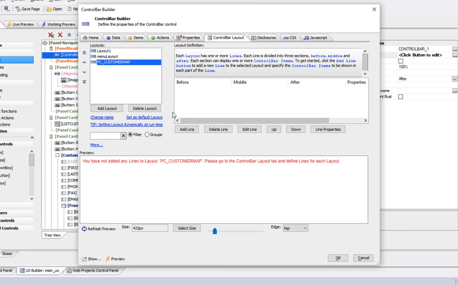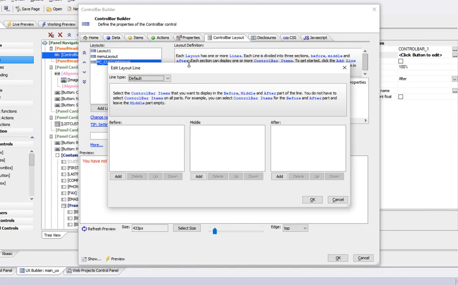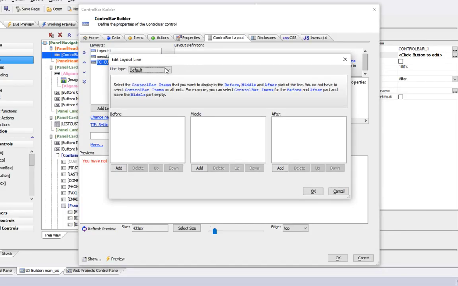So our step number 1 is to add a new line to this layout. And when we click on that, it brings out the edit layout line. And you'll see we have our before, middle, and after. And remember, in our case, if we're horizontal, before is on the left side, middle is in the middle, and after is on the right-hand side. So I actually want that little button to show up on my left side.